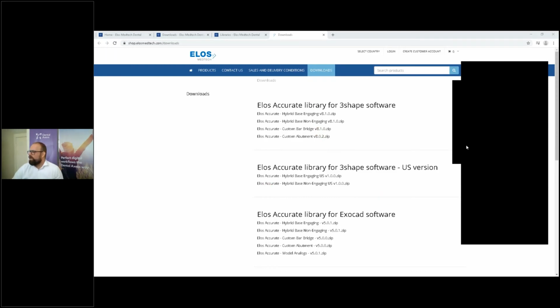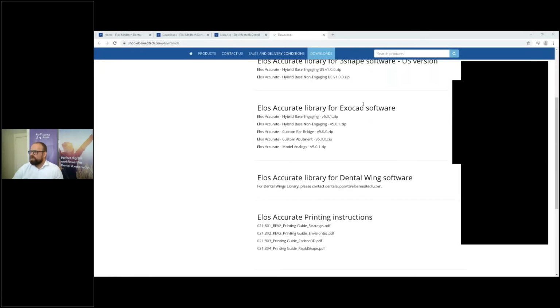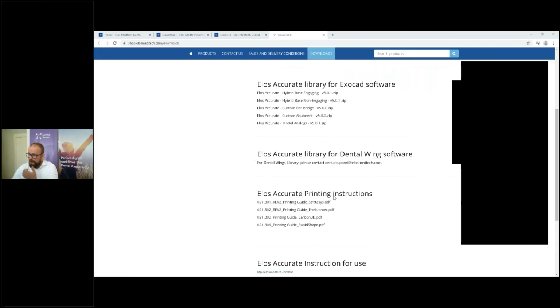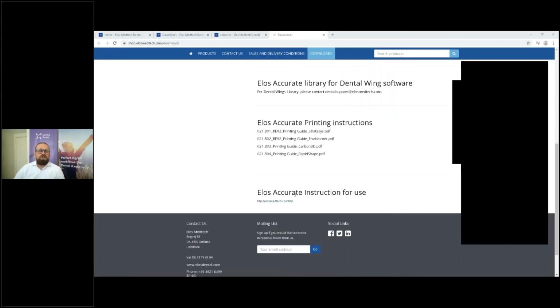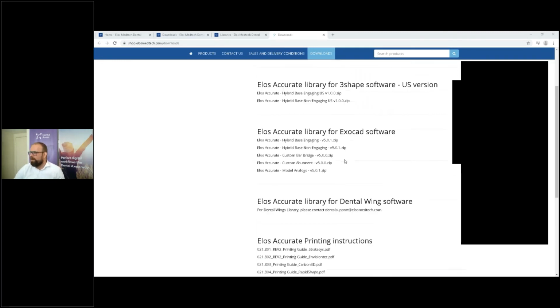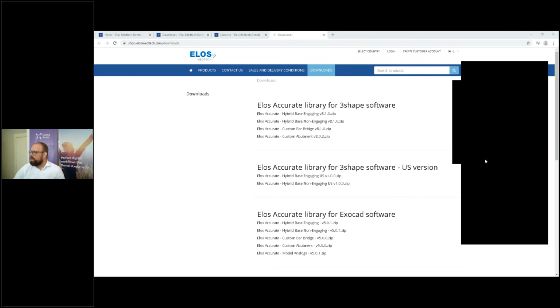We have the one for Exocad, the one for dental wings, and there are some printing guides on how to print everything. And the instructions for use, you can go all the way up there. But like I said, I'm going to do a small demonstration of how to do that.